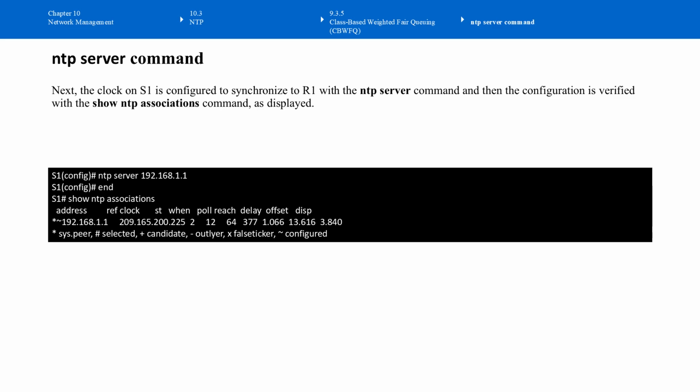There are a few important fields in the result. The asterisk means R1 is the currently selected synchronization source. The tilde symbol means R1 was manually configured as an NTP server. 192.168.1.1 is R1's IP address. 209.165.200.225 is R1's own reference clock. The ST 2 means R1 is operating at Stratum 2, so S1 becomes Stratum 3.